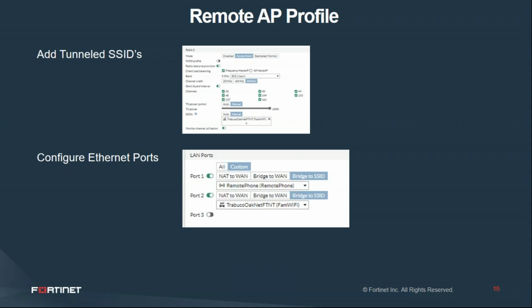The other option, and the option that is typically associated with a remote access point, is a tunneled SSID. With a tunneled SSID, the access point puts all the wireless traffic for that SSID into a tunnel, and that tunnel terminates back at the FortiGate, whether that FortiGate is local or a centralized remote FortiGate. So all the traffic for that SSID goes in a tunnel from the access point to the FortiGate.